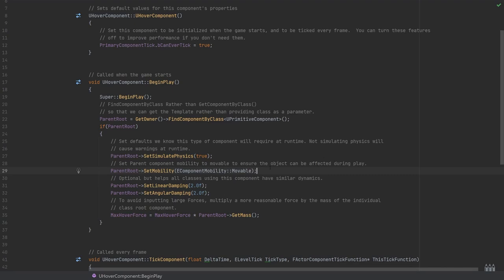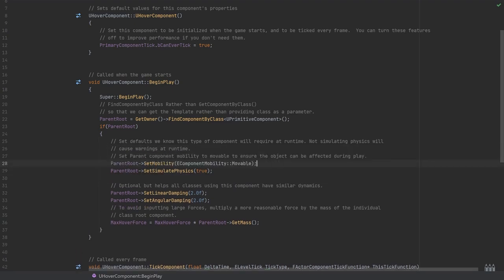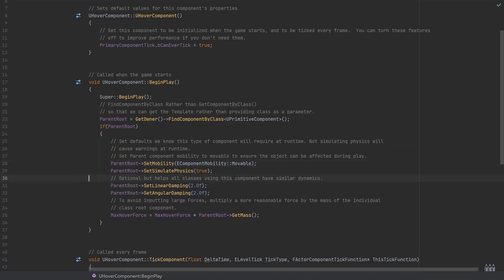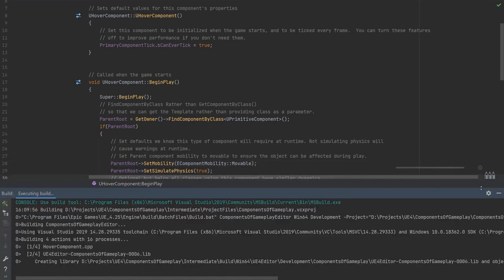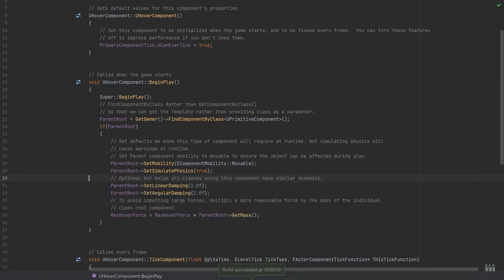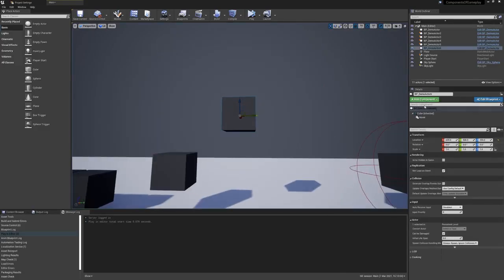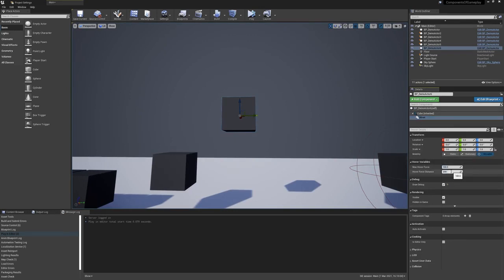Quite simply, what I've done is I've set the simulate physics to be true, one step before setting the mobility to be movable. Kind of needs to be done the other way around. So let's just move the mobility, swap that above, so that the set simulate physics call is below. And if we compile this one last time, that will fix all of our simulation and movement issues, and we can see now in the editor that all of those warnings have been resolved.